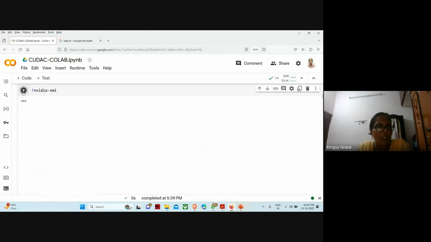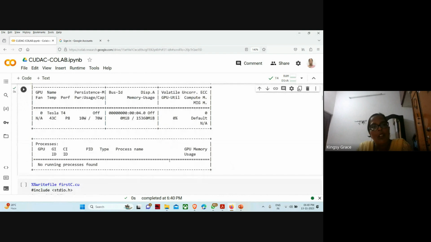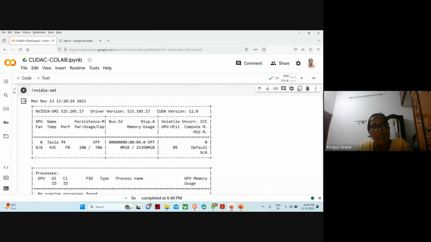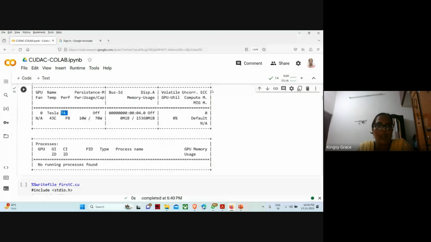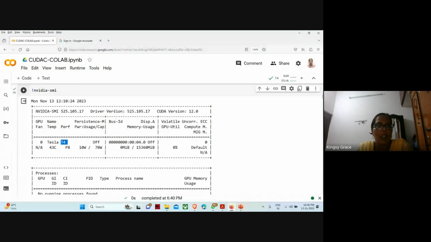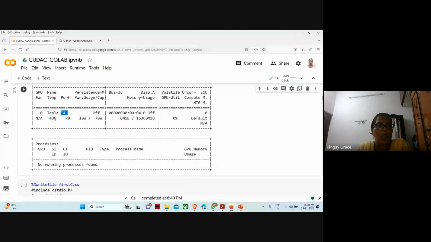So if you give this, the T4 GPU, as we have already seen, is available here. And the CUDA version is 12.0, whatever the driver version and GPU name. So in the NVIDIA 0 port, it is available. The name is Tesla T4. Persistence mode is off. Fan not applicable. Temperature. All those things are displayed here.